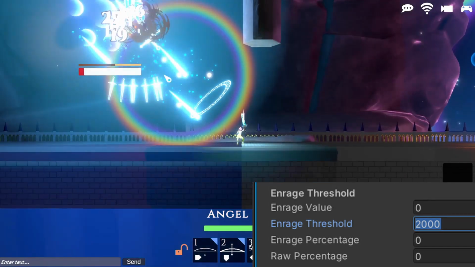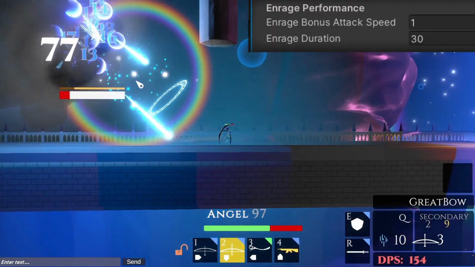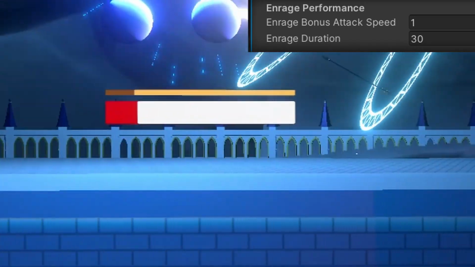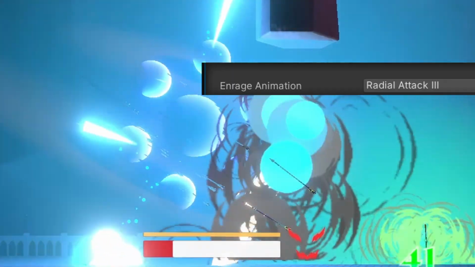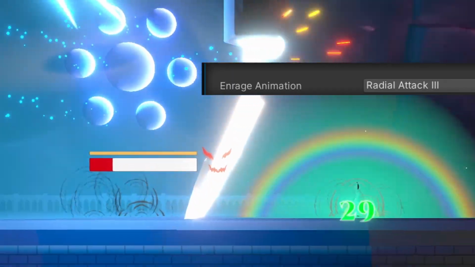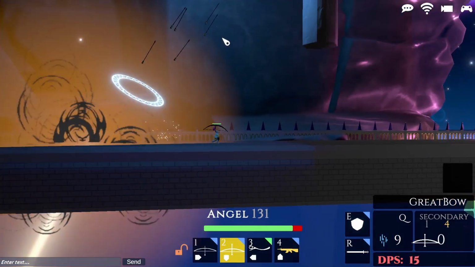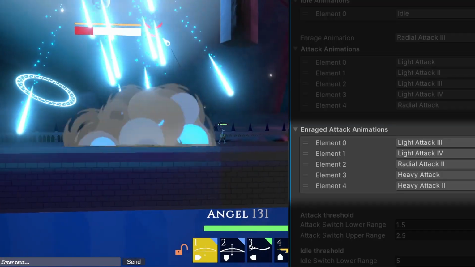Once a predetermined damage threshold is reached, the boss enrages for a fixed amount of time. The boss gains an additional attack speed buff, and a specific boss enrage animation plays to transition the boss to enraged attack mode. In this mode, the boss switches to a different set of attack animations defined here.